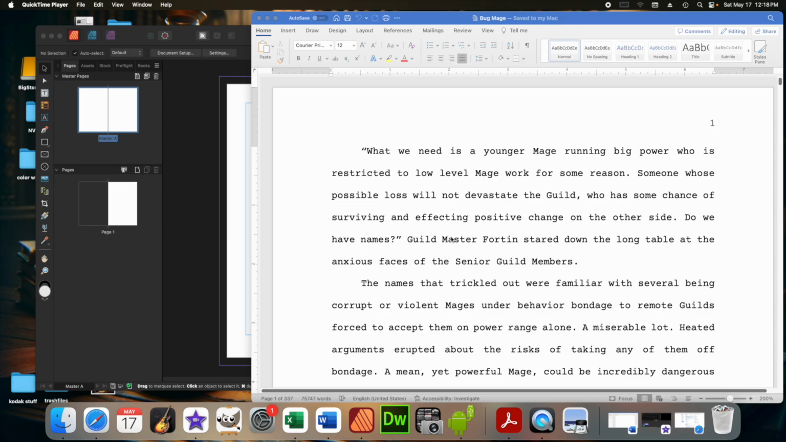Back. So today we're going to look at doing your text boxes in Affinity 2. Before we actually get over to Affinity, we're going to take a look at my Microsoft Word document so you understand what I'm going to be importing. This is The Bug Mage, and if you look down here, it's 75,747 words. I just wanted you to see that I don't have chapter headers on this. I don't think anywhere in it. So it's one continuous document.